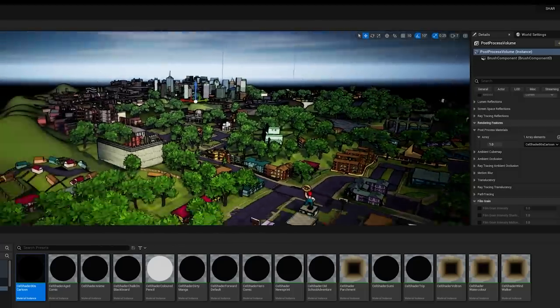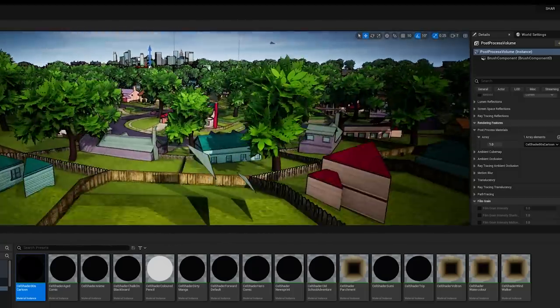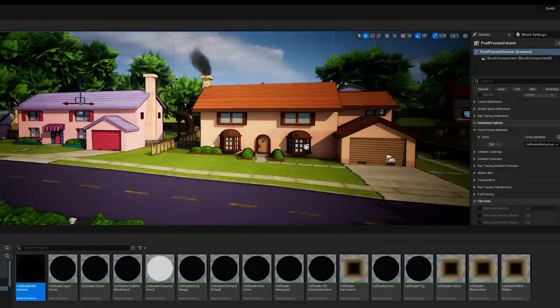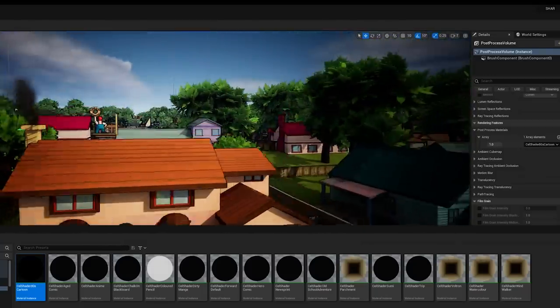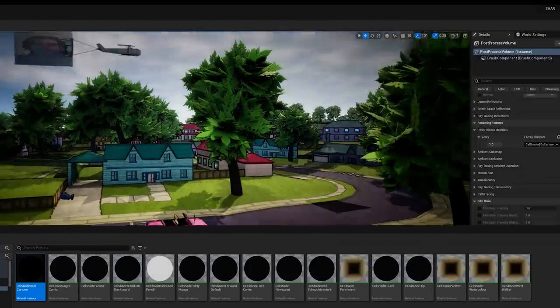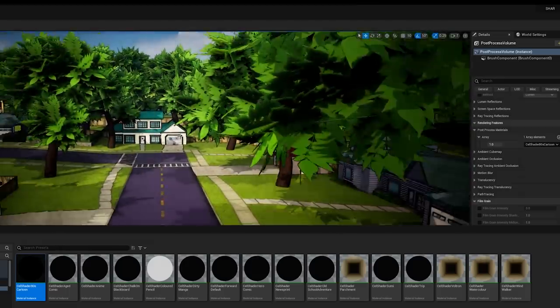It gets a little overwhelming, I think, if you're like really far back, but that's a cool effect. I think the way that I would do it is I would make it a toggle, so you don't have to use cell shading if you don't want it. But that's really cool. I really like that.